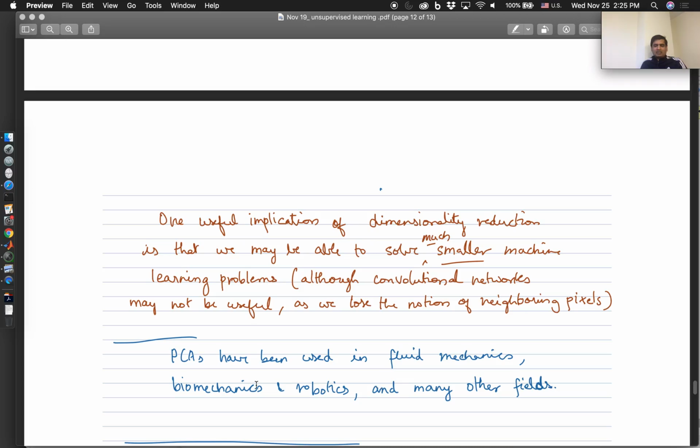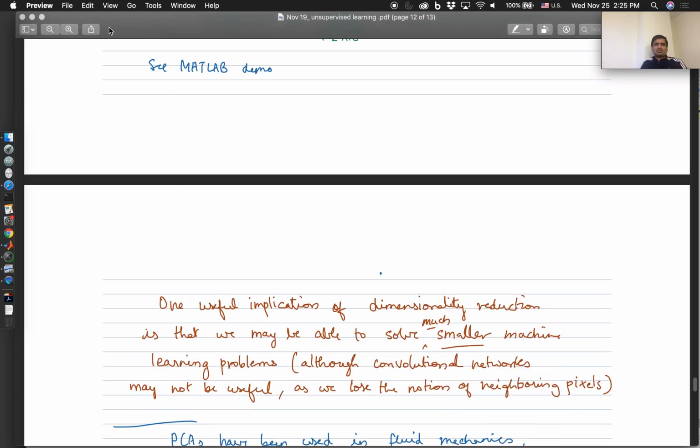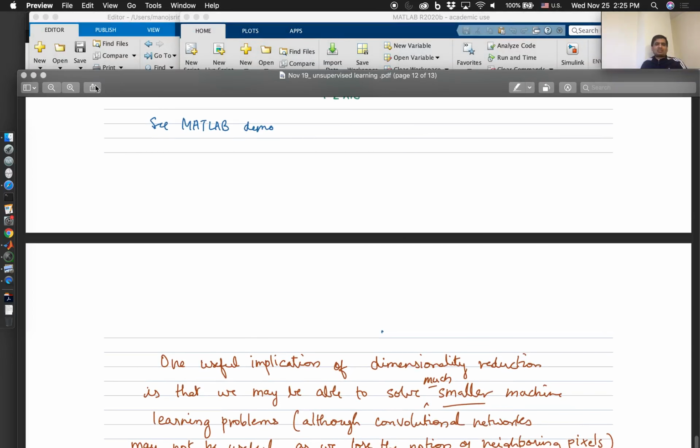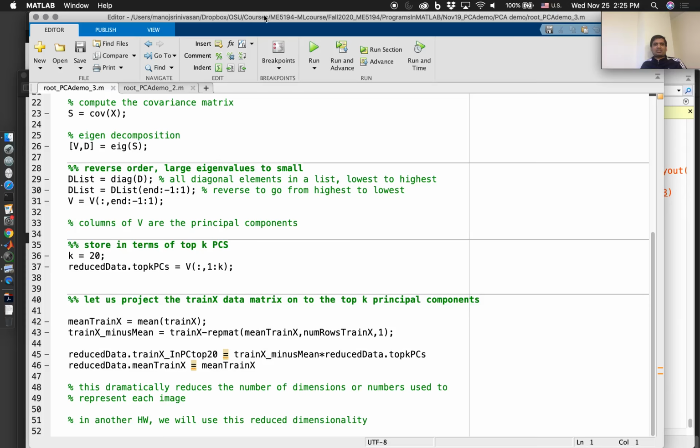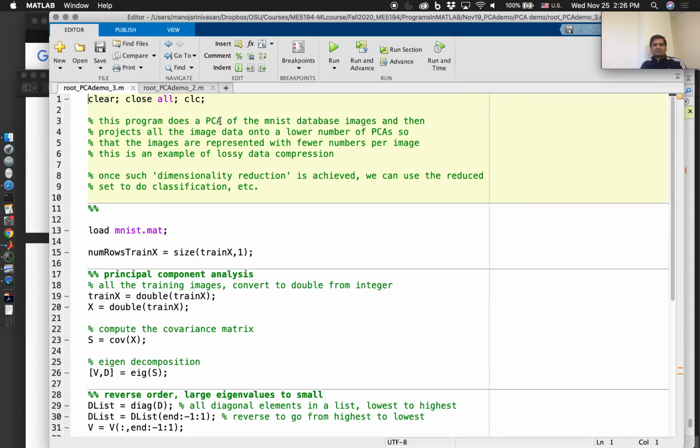And I'm just making a brief remark here that PCAs have been used in fluid mechanics, biomechanics, robotics, many other classical engineering fields. Very useful. We'll have a homework problem on this. Before we stop talking about PCAs, I'm just going to show one last demo, which really just walks through this projection and back.